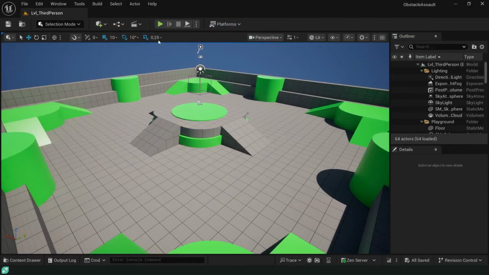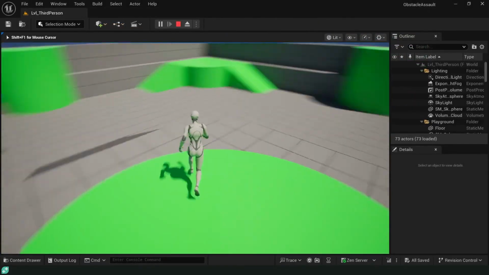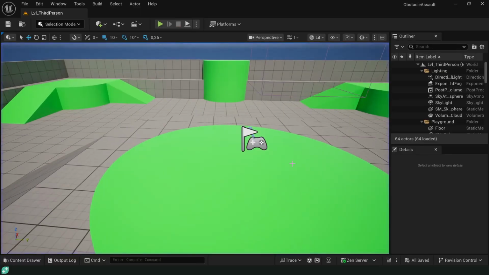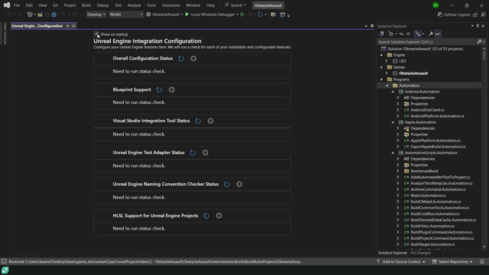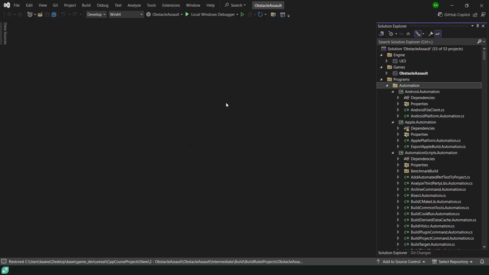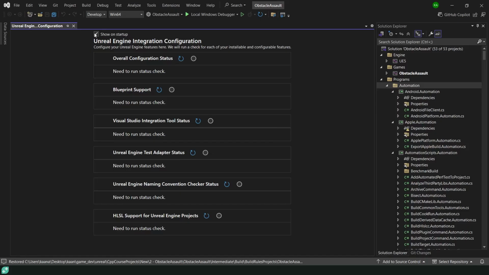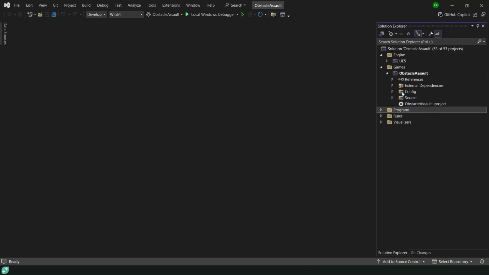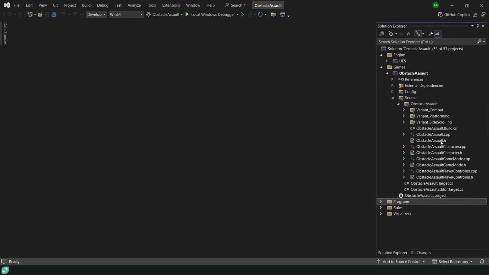So once the project is created, we're going to have the default third-person template, which is going to be perfect for the game that we're trying to make. Visual Studio is also going to open up. If you get this configuration file, you can just uncheck Show on Startup and then exit out of it. You can see that we have a brand new project here. You can take a look at the source files.